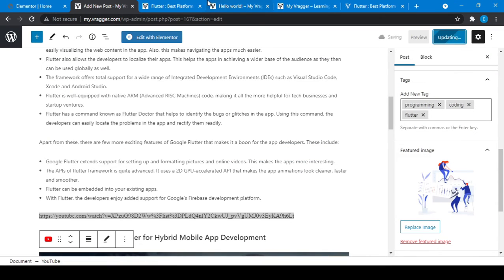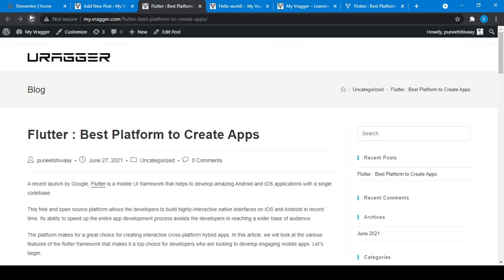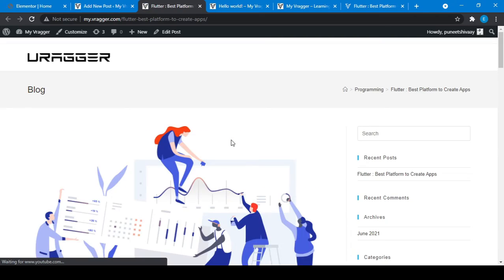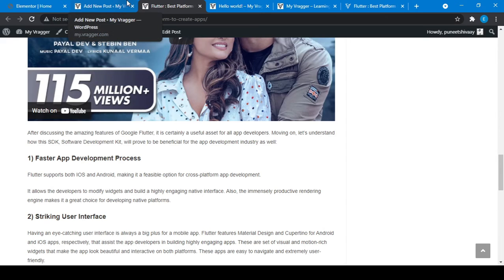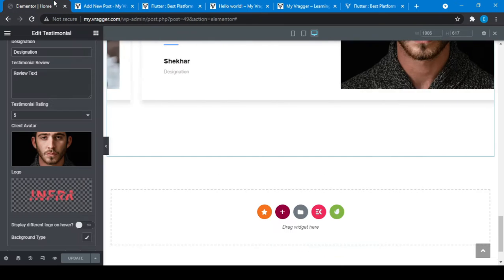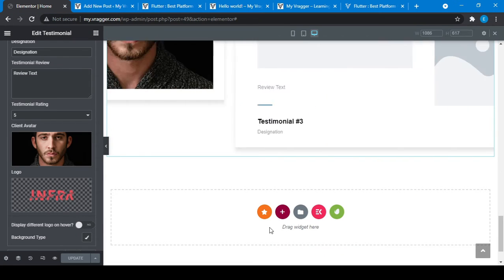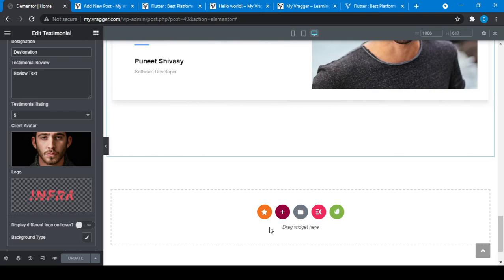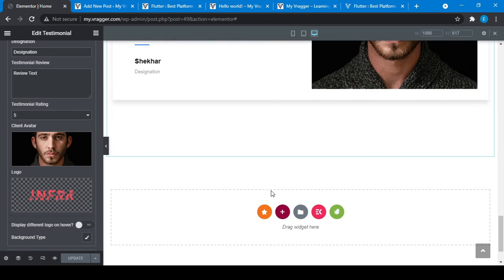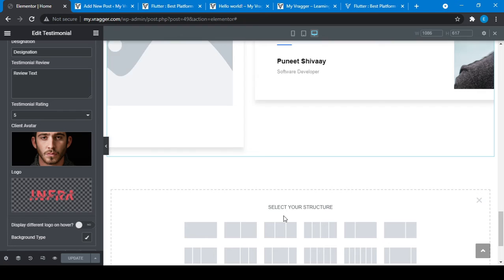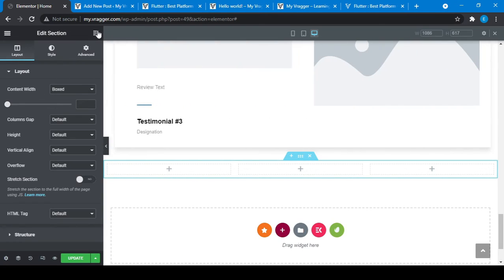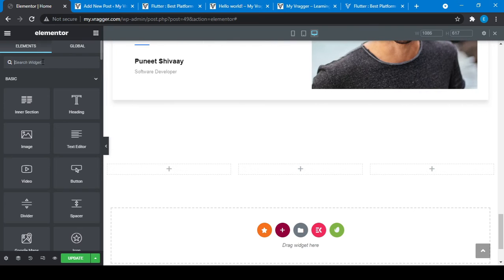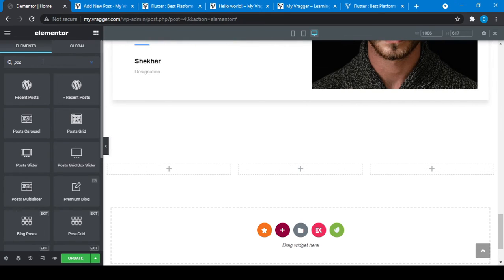So update it, refresh it. Now you will see an image. After that, your content. So it was just about your blog. So now we can add our blog post here. What I will do for adding our blog, I will click on plus. After that, the post section. Okay, you can just search your post.